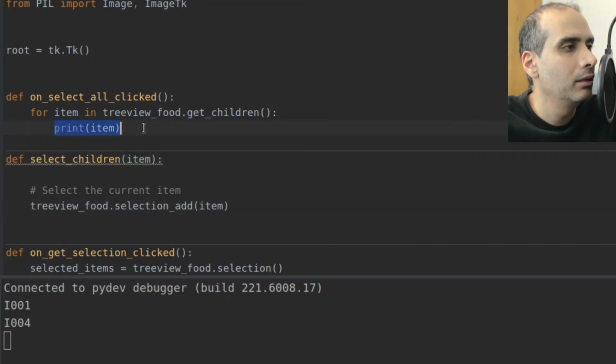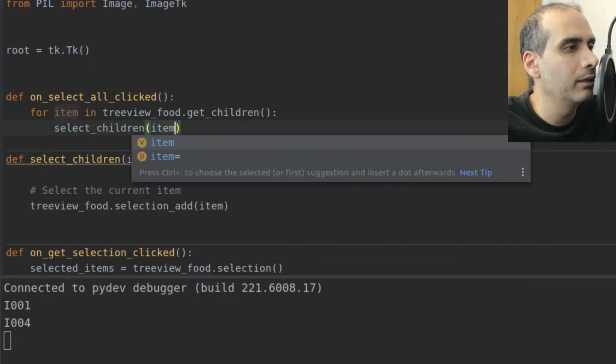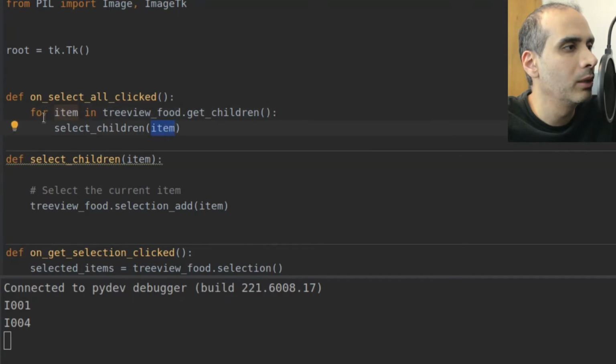So here I'm not going to print it to the console. Now I'm just going to write select_children. And then I want to select the item that we're iterating over. Okay, so I'm just going to run this and see what happens.